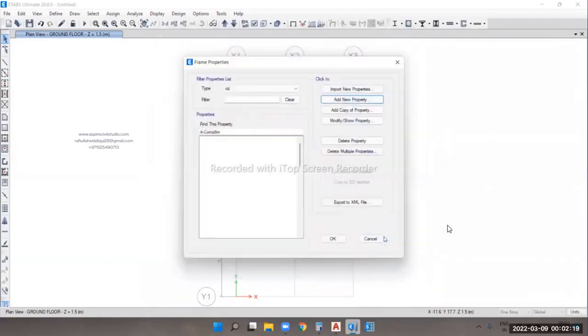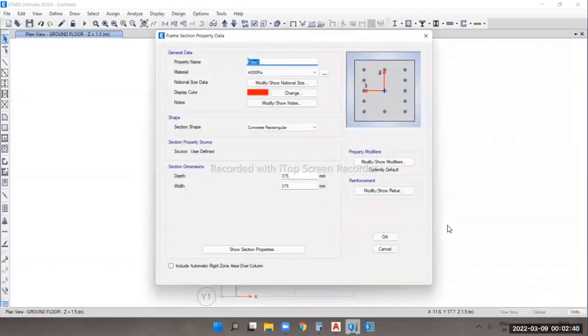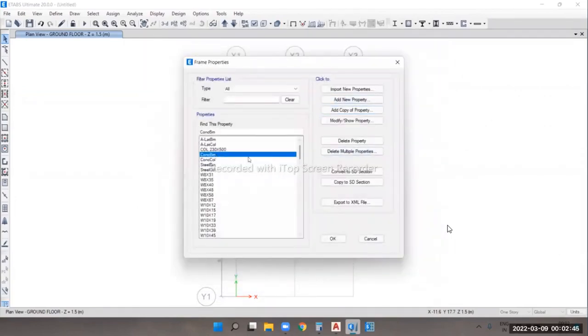Click on OK. Let's say I want to define the concrete beam also now. You can use one shortcut here also. If you want to define the concrete column property, you can see this concrete column. Just select this and click on Add Copy of Property. You can just provide the property name and the dimensions here, and the property will be defined. Now we'll use this same shortcut for the beams also. So let's say I want to define the beam property. I will select this concrete beam, then click on Add Copy of Property.